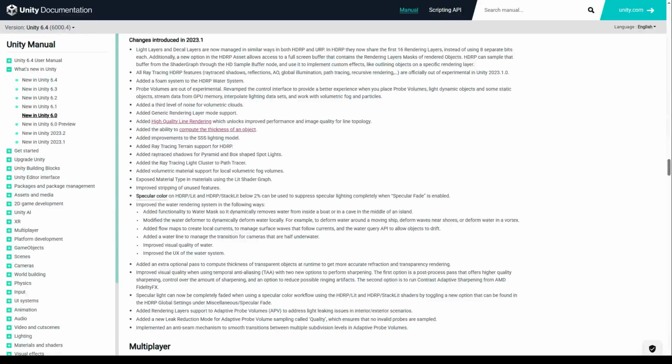All ray tracing HDRP features, ray trace shadows, reflections, AO, global illumination, path tracing, recursive rendering, are officially out of experimental in Unity 2023.1.0. Added a foam system to the HDRP water system. Probe volumes are out of experimental. Revamped the control interface to provide a better experience when you place probe volumes like dynamic objects and some static objects, stream data from GPU memory, interpolate lighting datasets, and work with volumetric fog and particles.